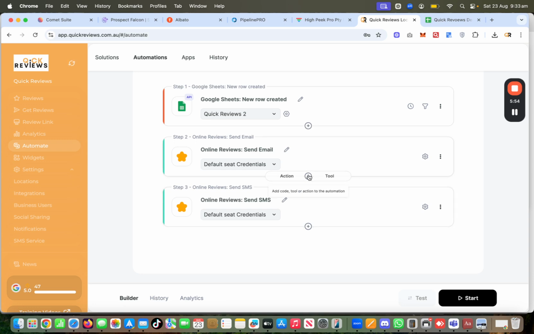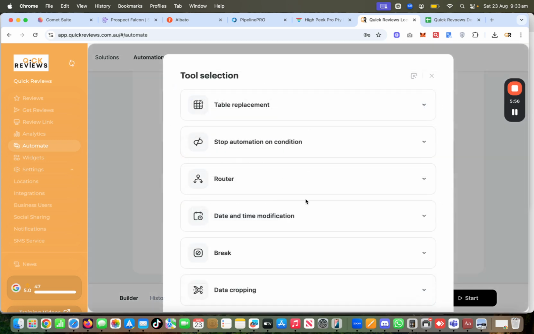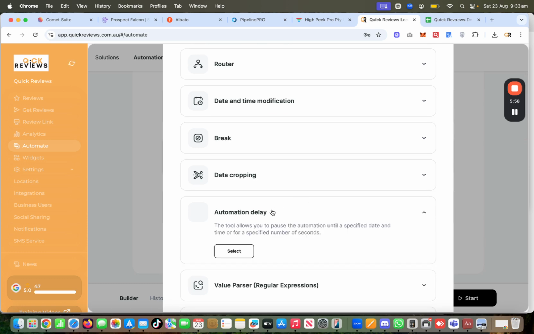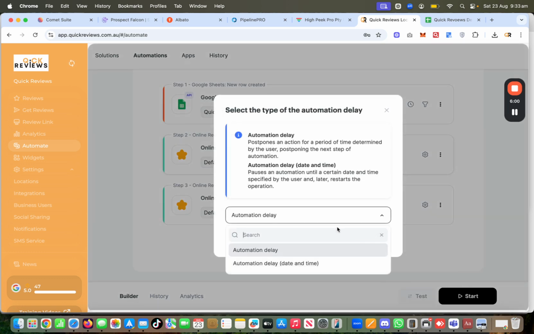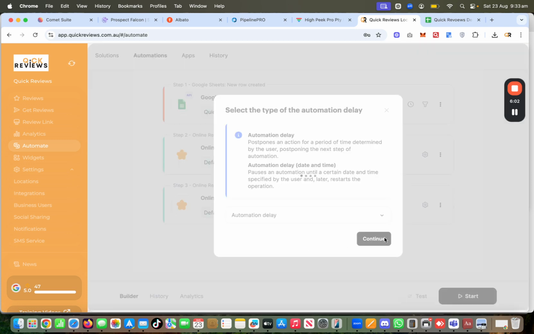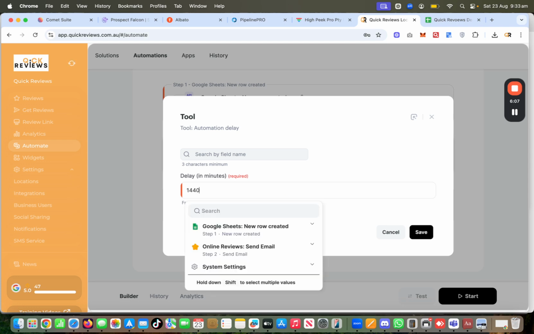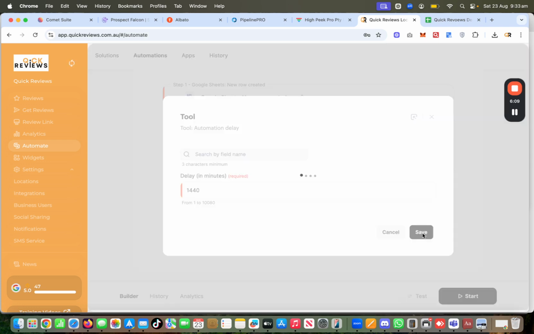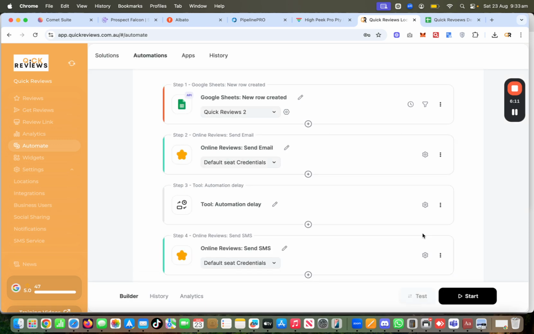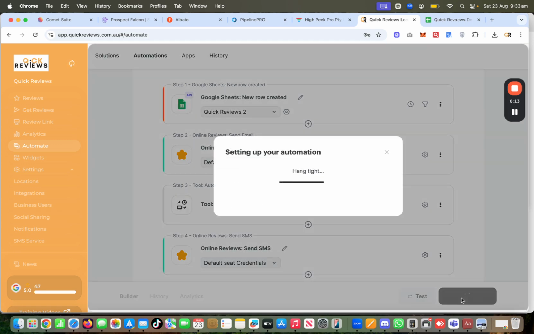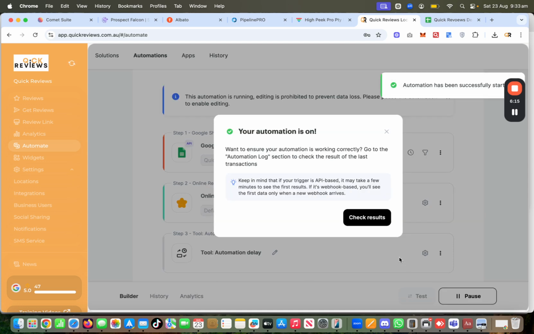And that's all good. Now in this step, you might go, I want a tool, and I want to do a delay, and you might want to do a time delay. Go here, automation delay, and do 1440, which is about a day, and press save, and then press start the automation. And that's all good to go.